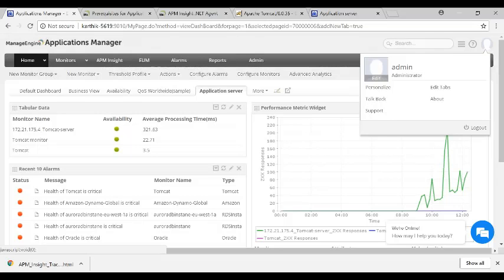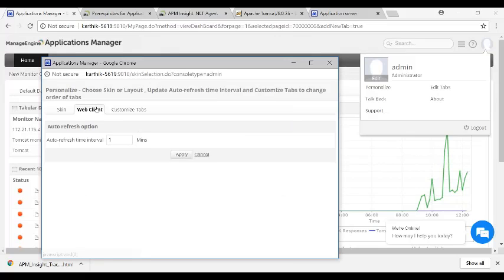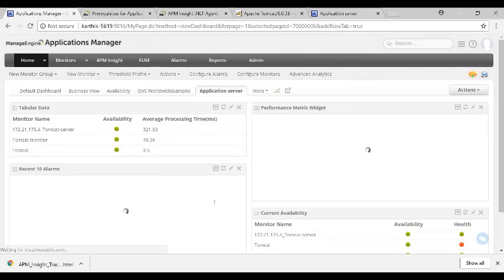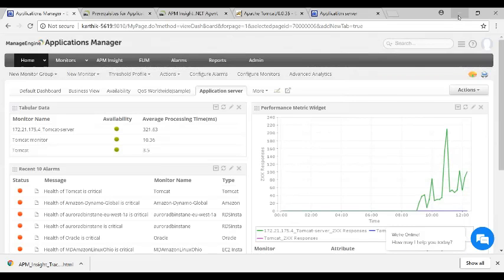From the user icon, we have a personalized tab where a user can set the refresh time. The minimum refresh time is 1 minute, and I can have it up to 5 minutes. So every 5 minutes, this page gets refreshed and new data shows up in the dashboard.